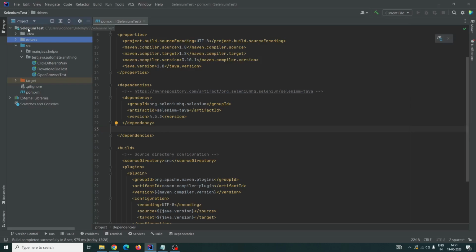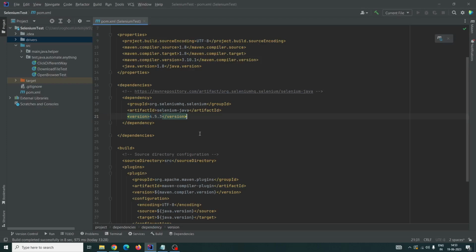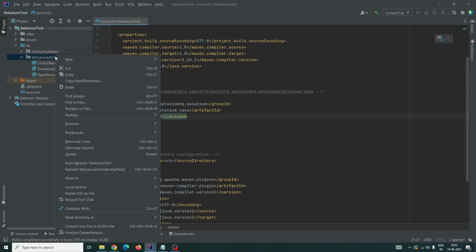I have created one Selenium project here, a Maven project, and this is my pom.xml file where I have the dependencies of Selenium Java, and the version is 4.5.3, which is less than 4.6.0. So for this version, Selenium doesn't have the Selenium Manager package within itself. So let's see how it works.